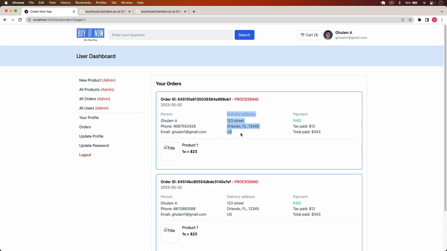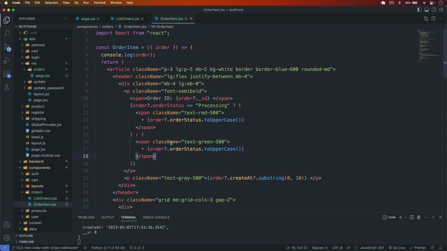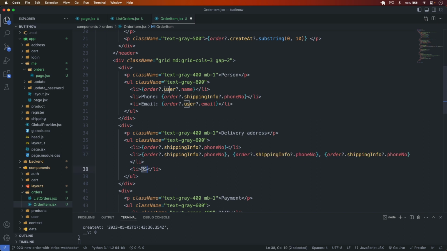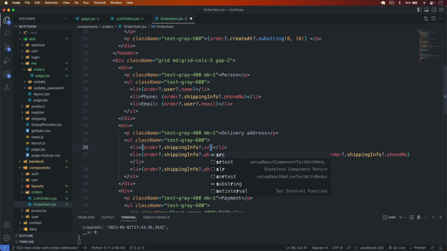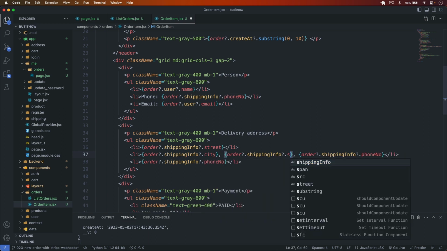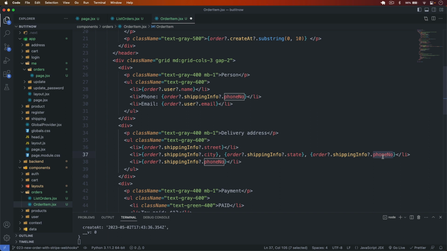Now let's display the delivery address and then the payment details. So I scroll down, and here I have to display the street. That is going to be this. I will copy and paste all that here. That is going to be street. Then we have here the city. Then we have here the state, then the zip code, and then we have here the country.